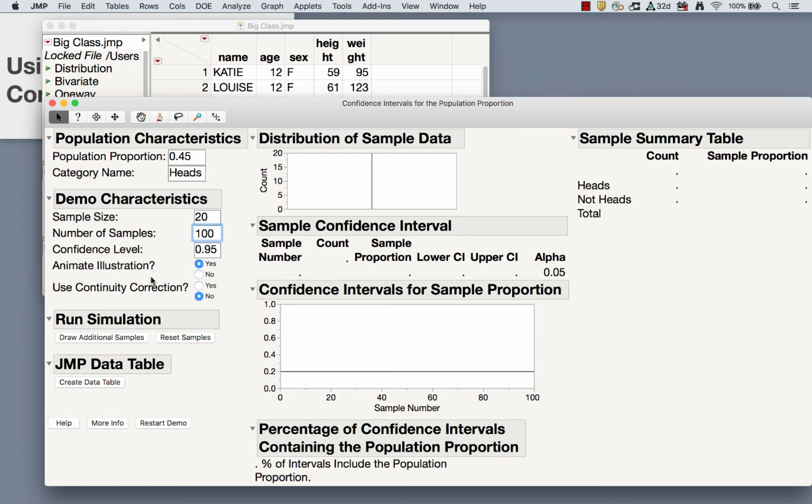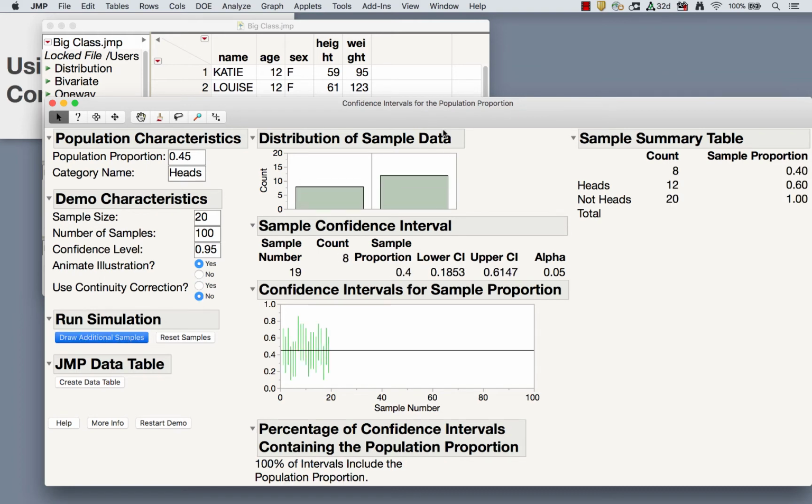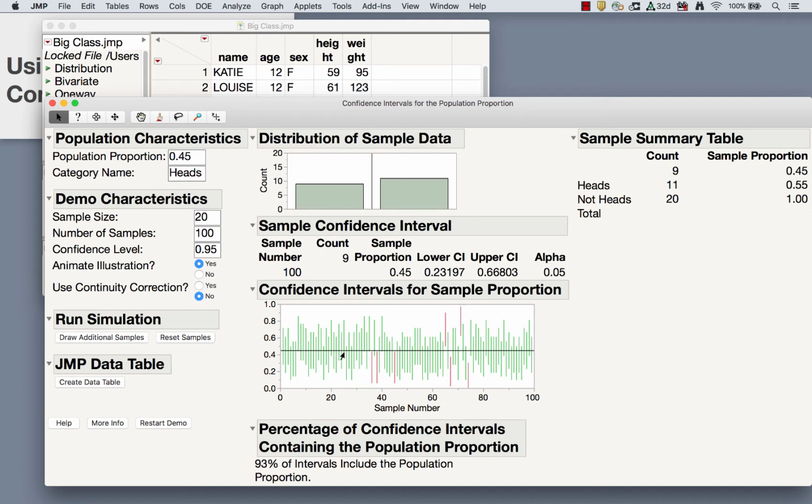Let's animate this. And here we get the option to use the continuity correction. So if you want to do that, click yes. If you don't want to do that, click no. And draw additional samples will again show us all our samples, walk through each one, what the sample proportion of heads versus not heads is, and show us when we actually capture that 0.45, the true proportion. So out of 100, we missed 1, 2, 3, 4, 5, 6, 7, again, 7 times. So again, 93% contain this population proportion.